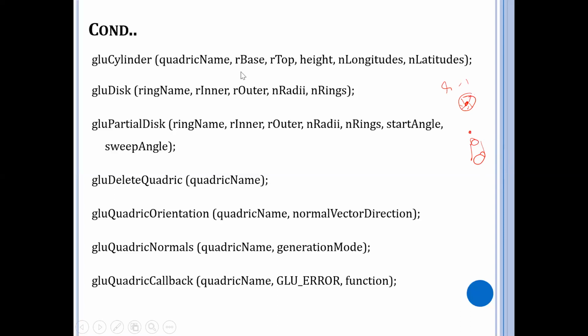Next, we have discussed quadratic name. I will not go over it again because it is just the name that you are giving to the cylinder, cone, or whatever you are generating. Next, we have the base and the top, which are the radius of the bottom surface and the top surface. Next comes the height. Height is the height of the object, this distance. Next are n longitude and n latitude, the values which specify the number of latitude and longitude lines.